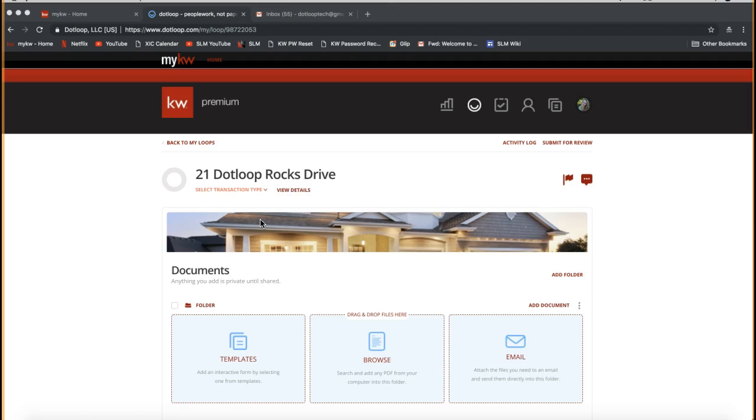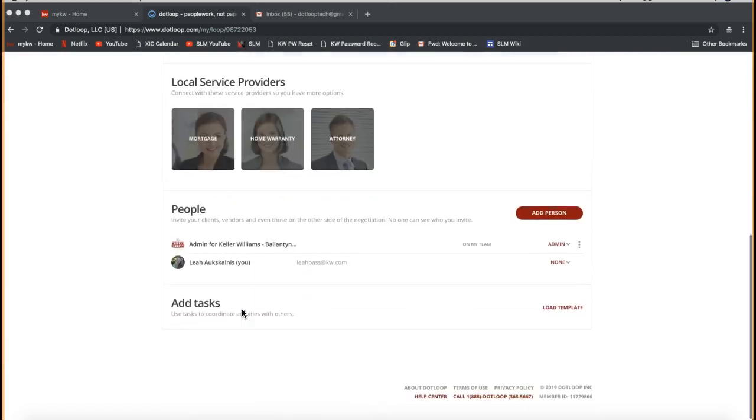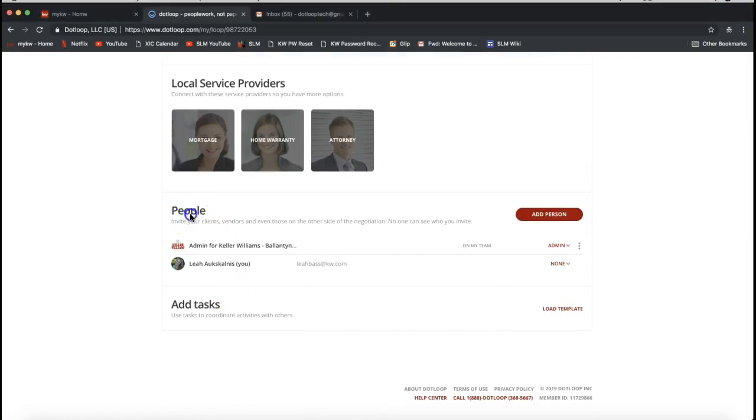All right, so now that we are in our new loop, the first thing that we'll want to do is add our clients to the loop. Okay, if we're wanting them to electronically sign, they would need to go ahead and scroll on down to the very bottom of your loop where you'll see the people section.